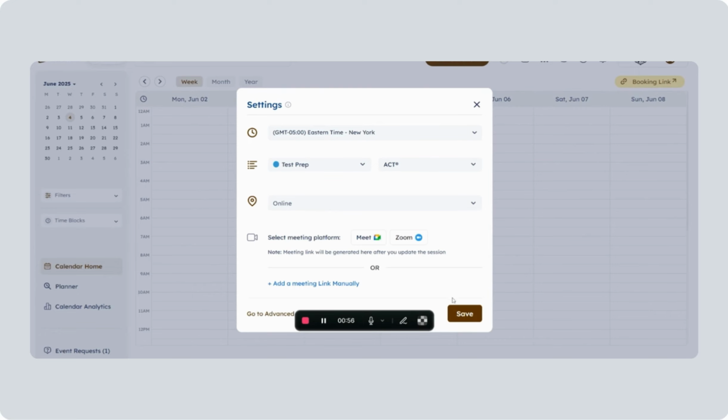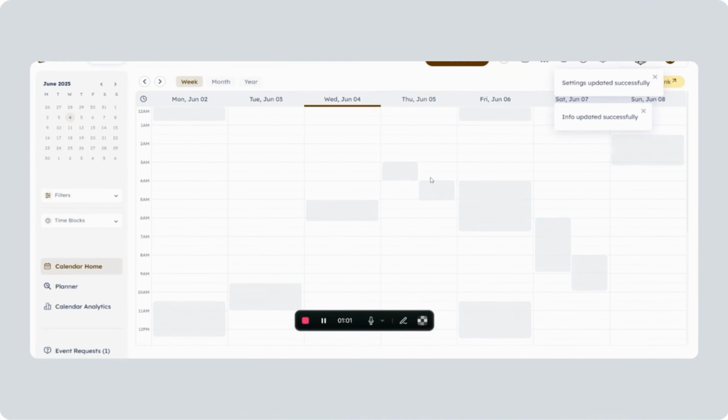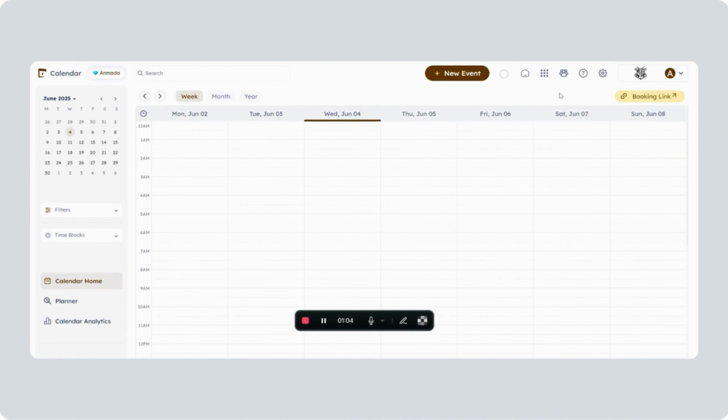And once they're done with that, they can click on the save button. Once they do that, their settings would get updated for their calendar. So this was the local setting.